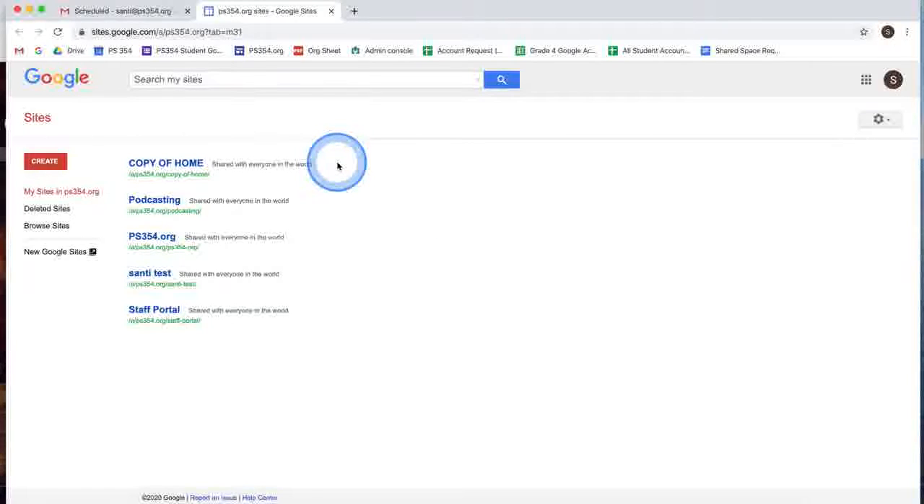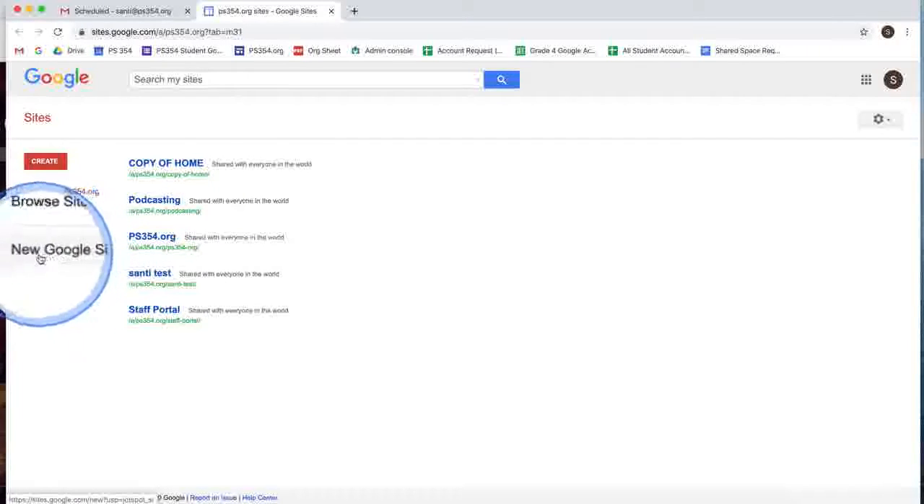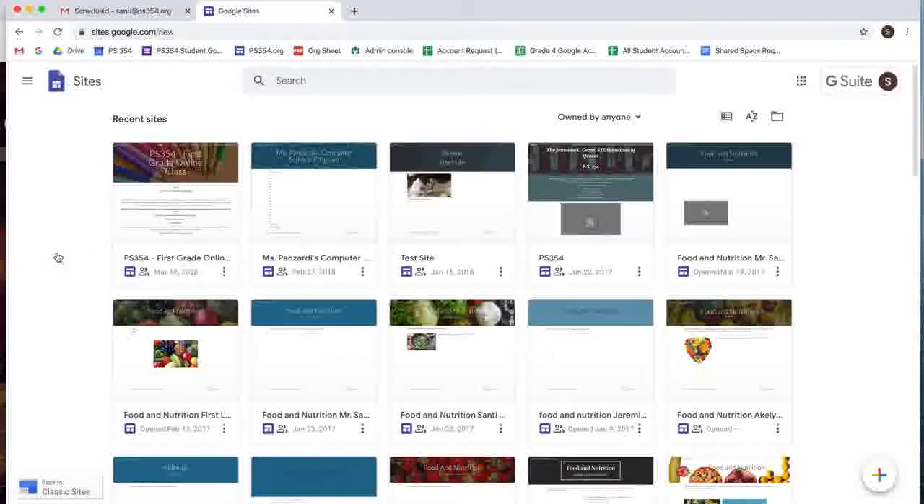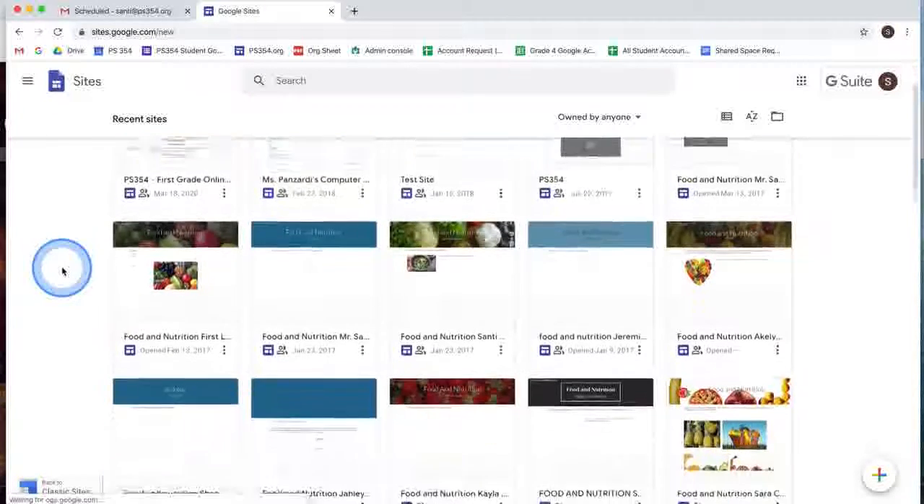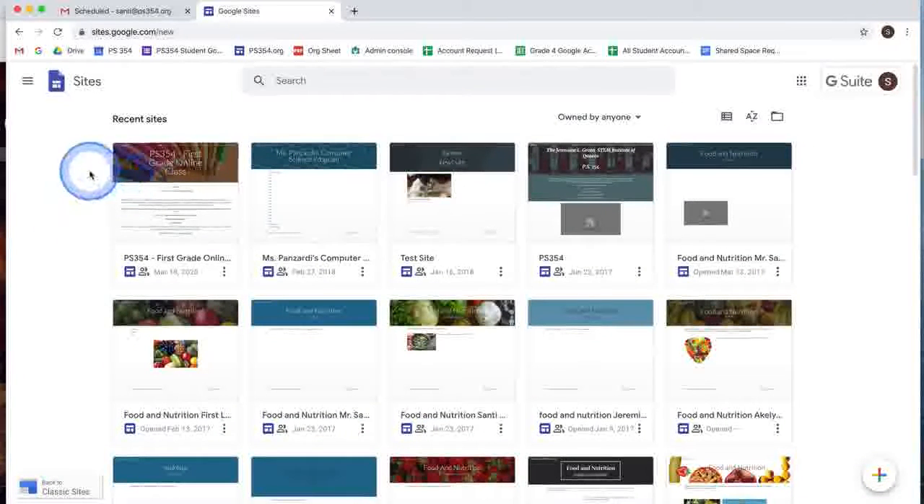Something to keep in mind is that this is actually the old version of Google Sites that will eventually go away and migrated to the new sites. So it's important when you go to this page to click on New Google Sites. When I click on that, I'll be taken to this page that shows all of the sites that you've made before. So these are the sites I've made. Maybe yours is blank, and that's fine.